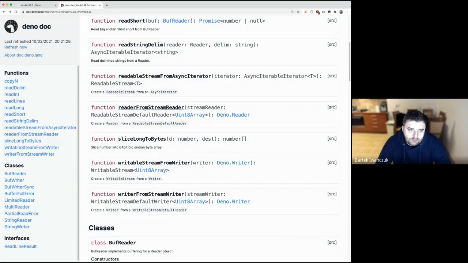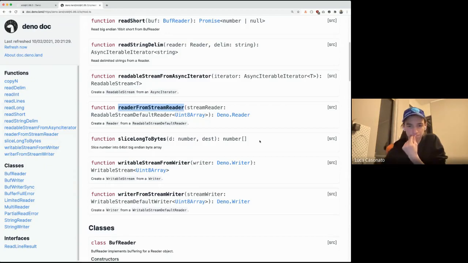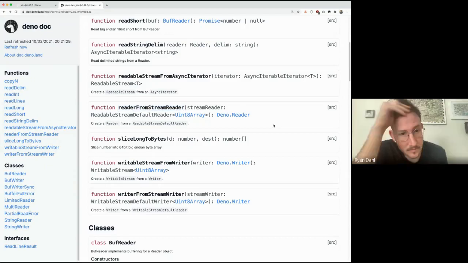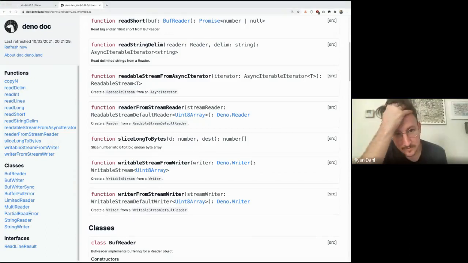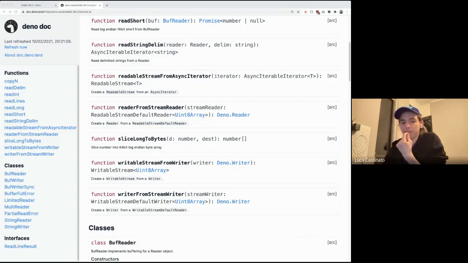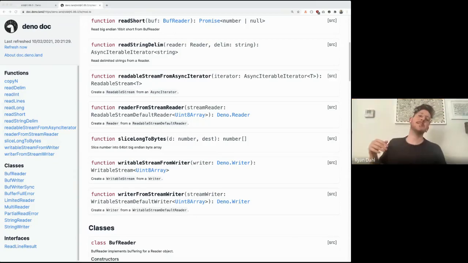Okay, reader from stream reader. This should be renamed, I think. It should be reader from readable stream reader. Sure. I think just reader from readable stream, right? It's not a readable stream, it's a readable stream reader. It's the thing that you get when you call get reader on a readable stream. Oh my god.